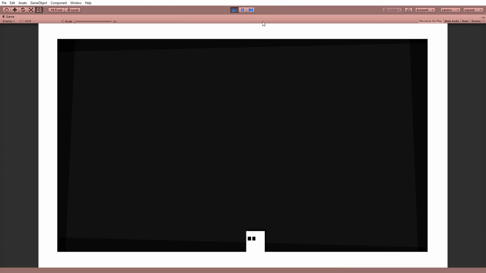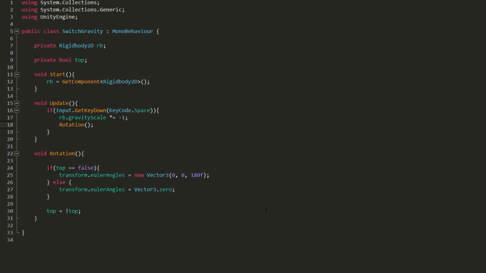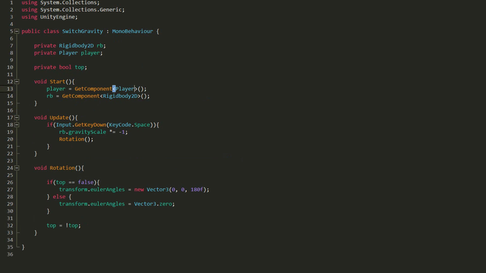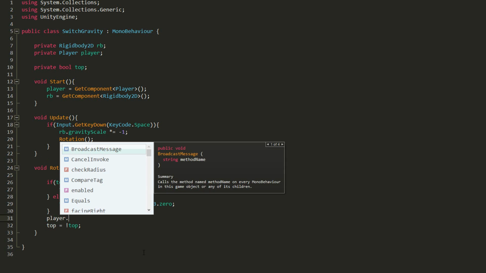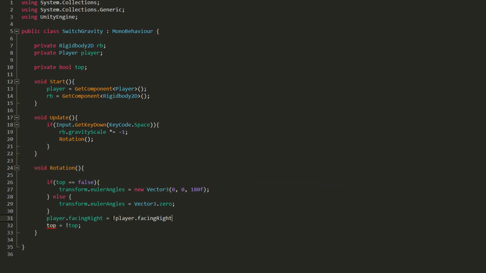Alright, let's test this out, and indeed, our character rotates nicely. However, you may notice that the character isn't flipping properly due to the new rotation. An easy fix to this is grabbing a reference to the player controller and setting facingRight equal to not facingRight when my rotation function is run. That should fix the issue. And that's about it. You now have a switching gravity player character.